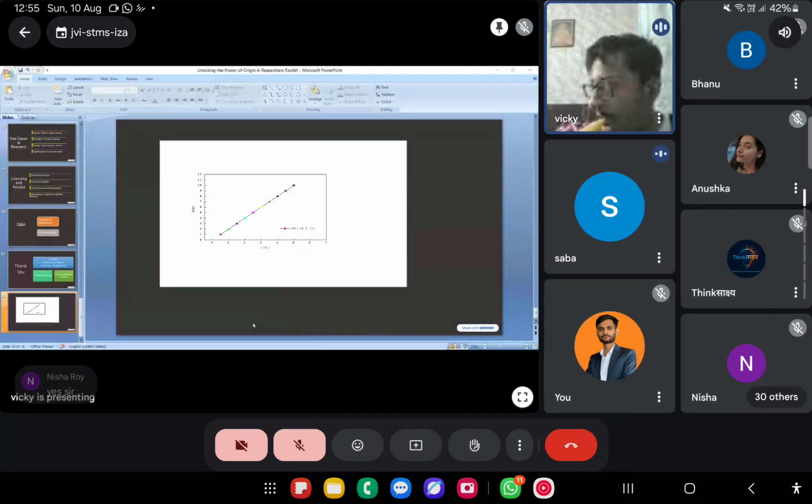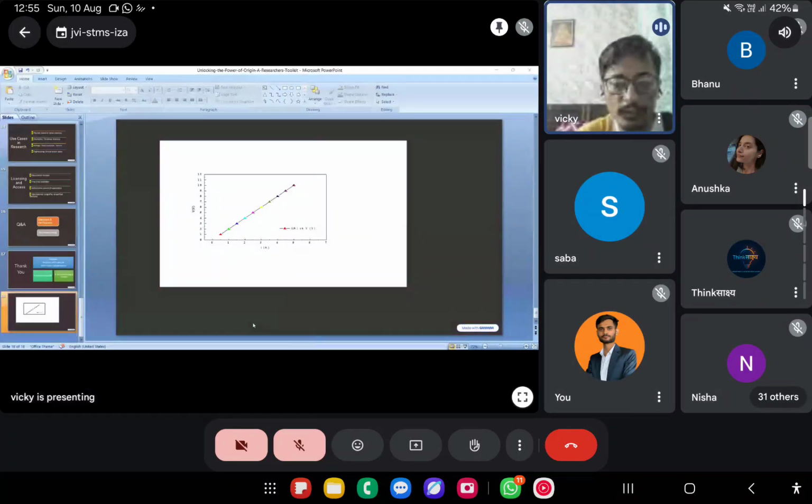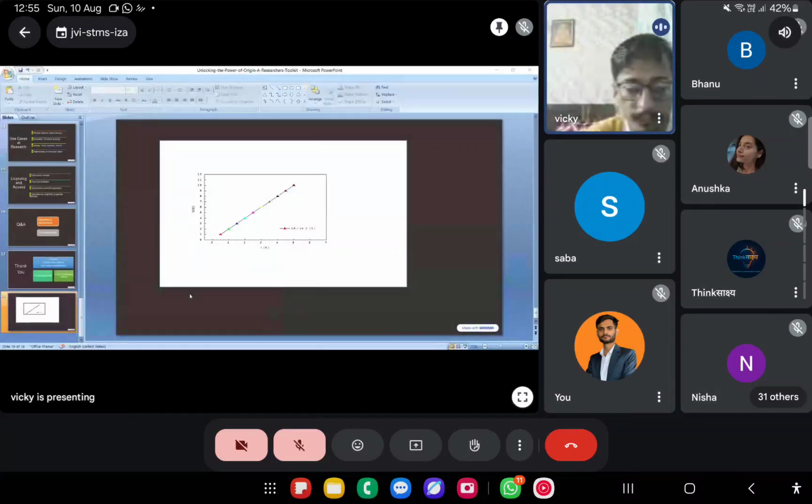Okay, yes, sir. For the XRD part, if anyone has done XRD, they know you have to plot the graph between 2 theta and the intensity, right? So we need some data for the XRD. Let me take some data and I will simply try to show you how to select it and how to plot a graph.